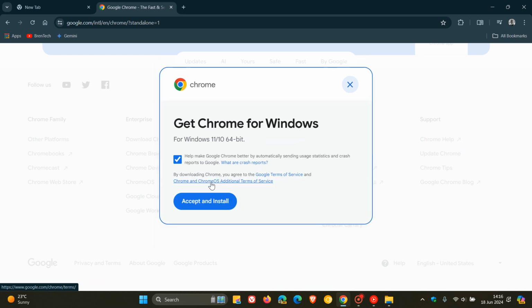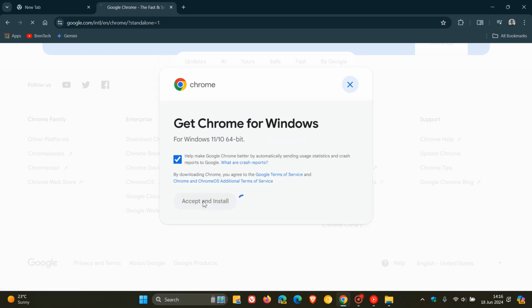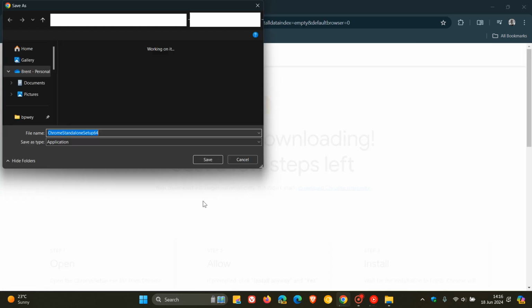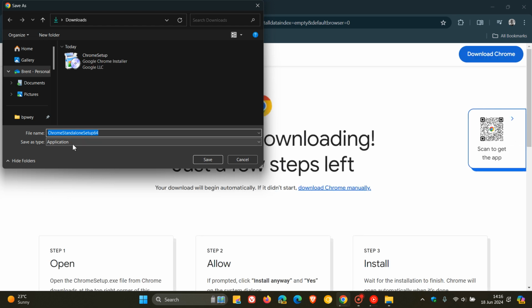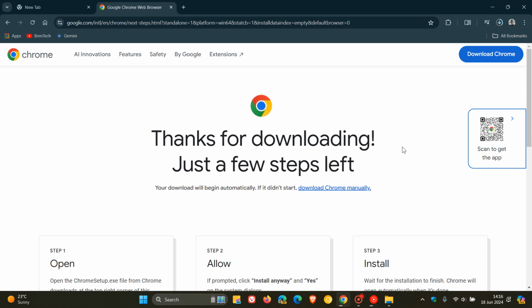So you would click on that and just accept and install. And there you go. It's got Chrome standalone setup. And we save that. And that's about 100 megabytes or so in size. You can see it's taken a little bit of time to download. It says one download in progress there to the top right with my little download button.